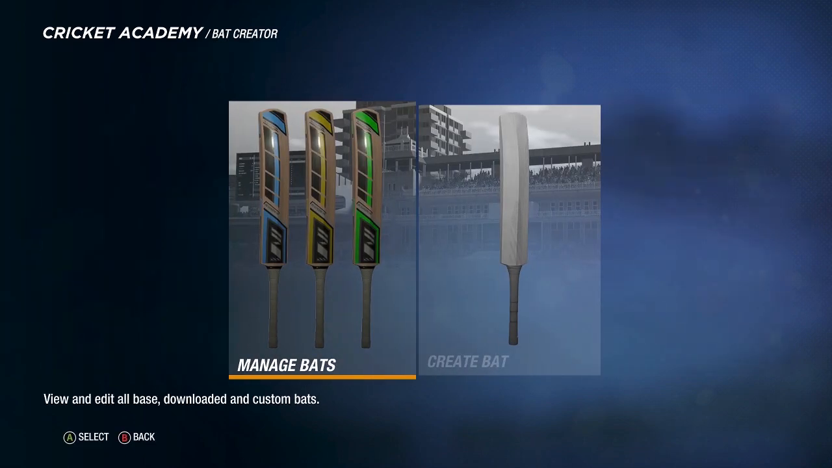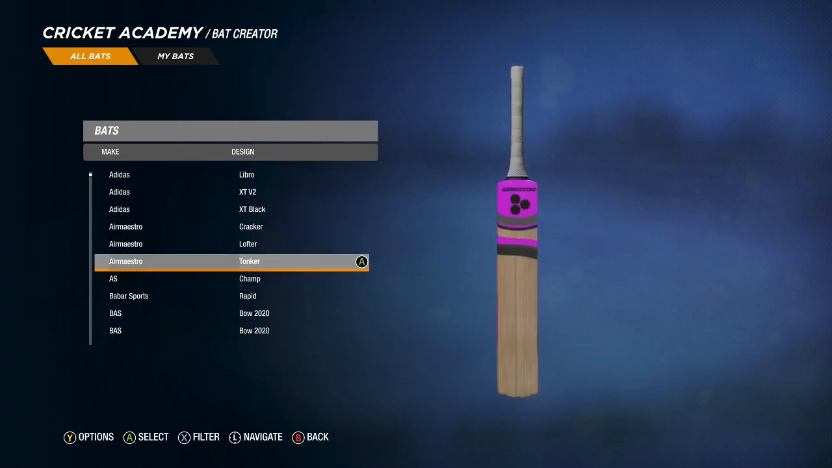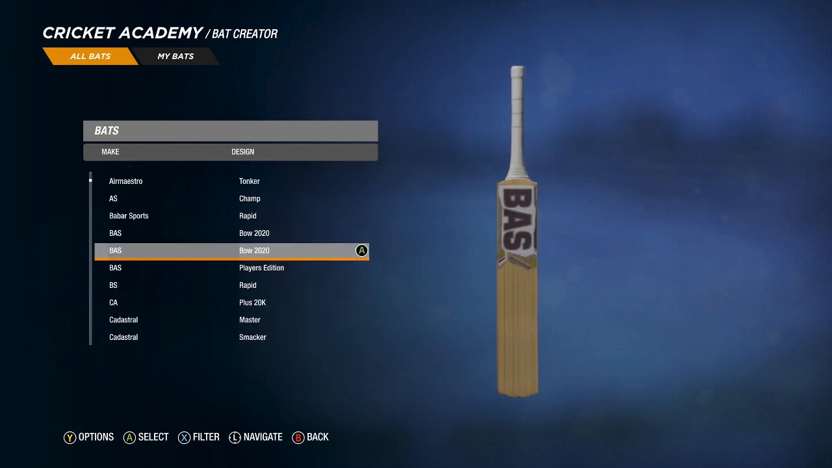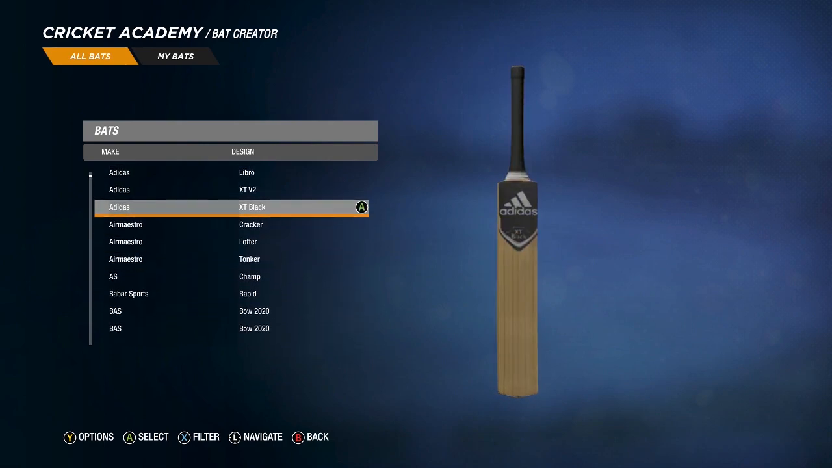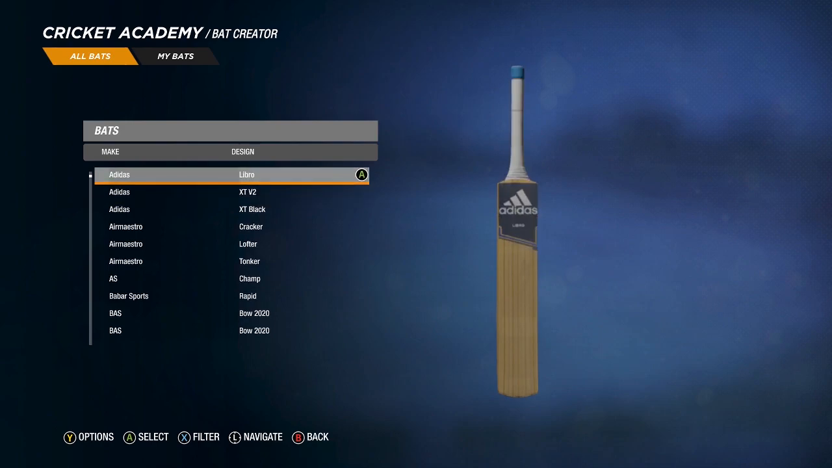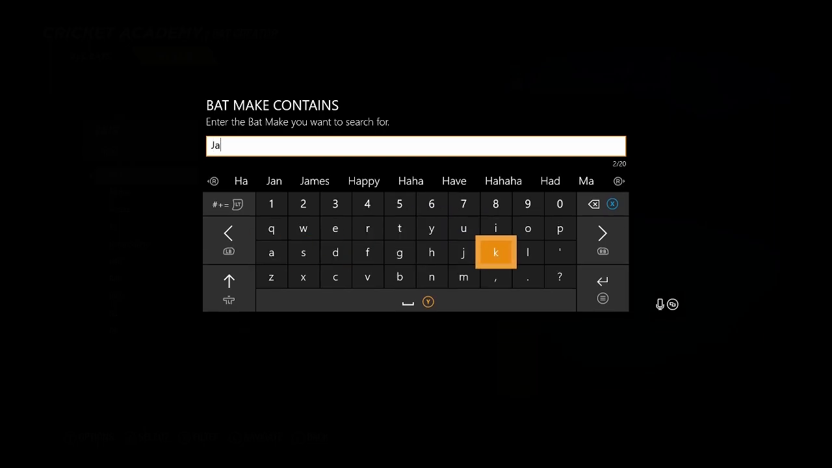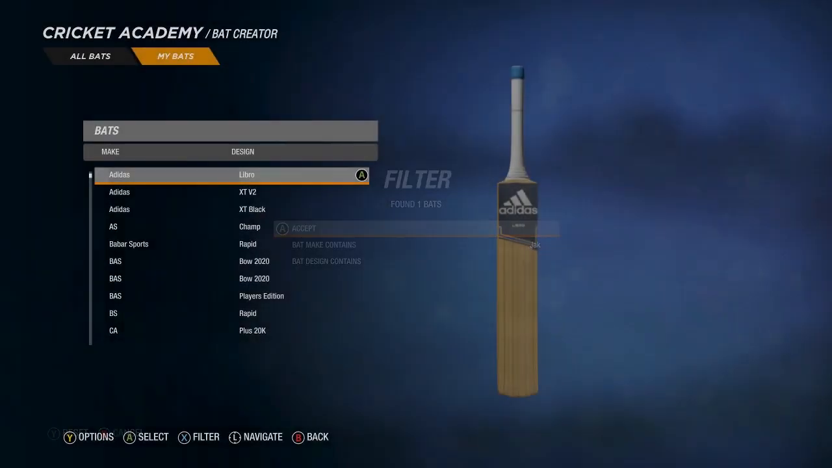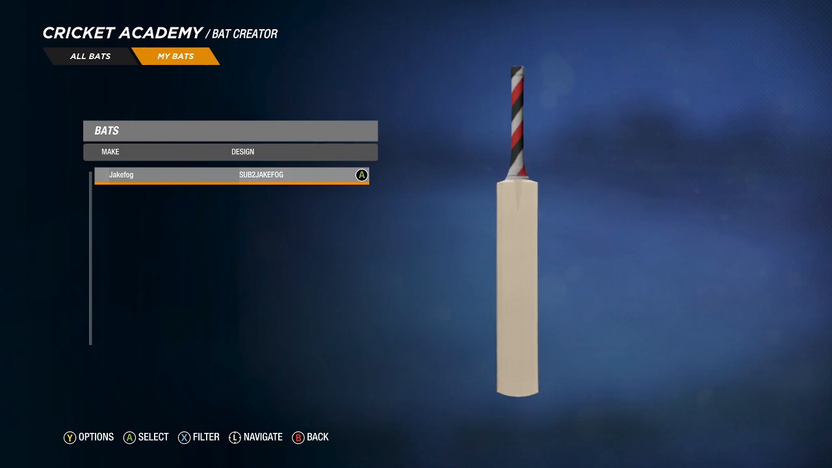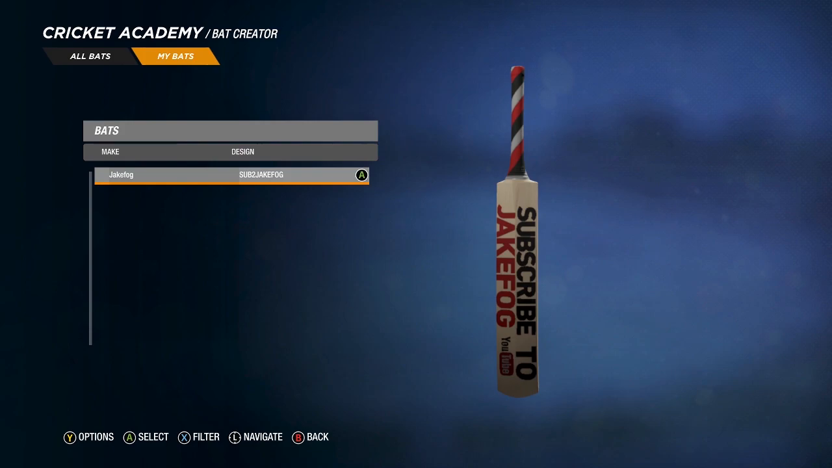So if you go into the bat creator, you can manage bats. You've got all these different bats that are within the game, and bats you may have downloaded if you've downloaded players and teams. But if you just head over to my bats here, and I will just filter it out and show you the bat that I've made. It's a pretty simple bat, to be honest. Just load it here. Sub to Jake Fogg is the name of it. And as you can see, it's just a plain bat, and written on the back you've got subscribe to Jake Fogg, and you have got the YouTube logo.